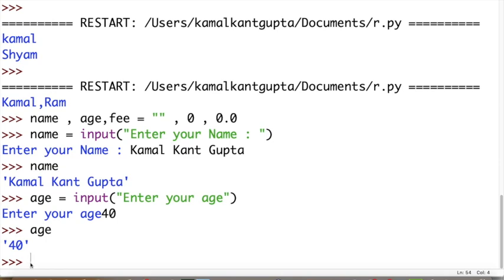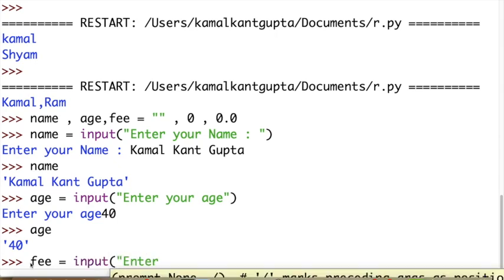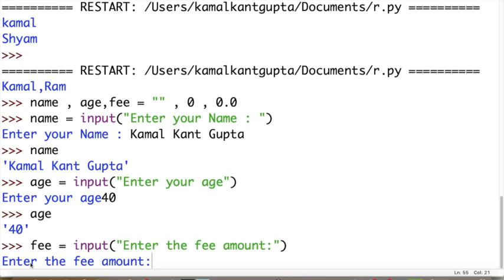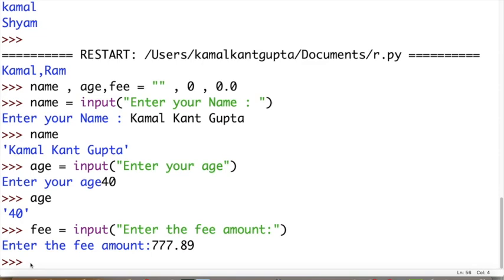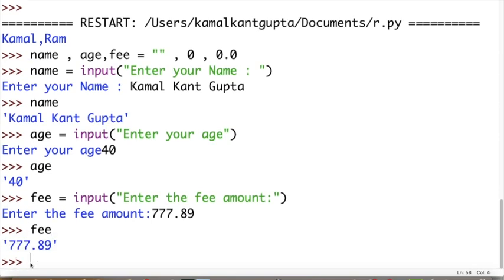Let us, for the time being, input the third variable, fee. Again the same command, same syntax: input, with the prompt "enter the fee amount", and you enter your fee amount, 777 rupees 89 paise. Let us print the fee value, and it is showing 777.89 within single quotes. We have discussed in our previous sessions that whatever is enclosed within single quotes or double quotes is treated as a string value.